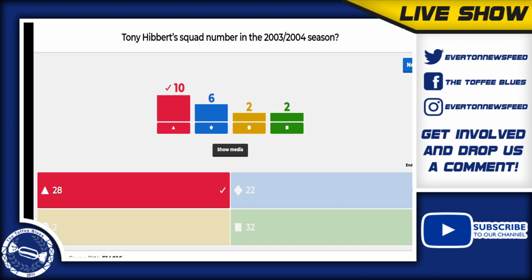6 people going for number 22, 2 people going for number 2, and 2 people going for number 32. But it was, of course, number 28. 10 people getting that one right.